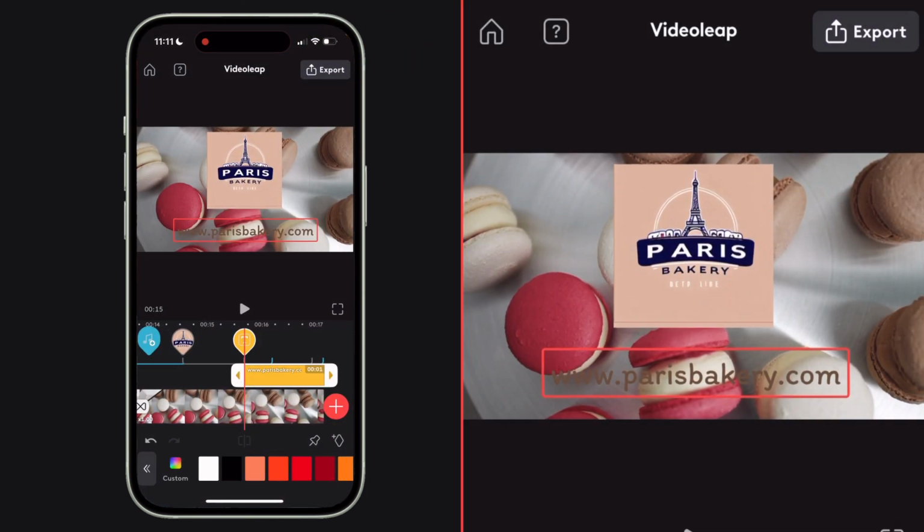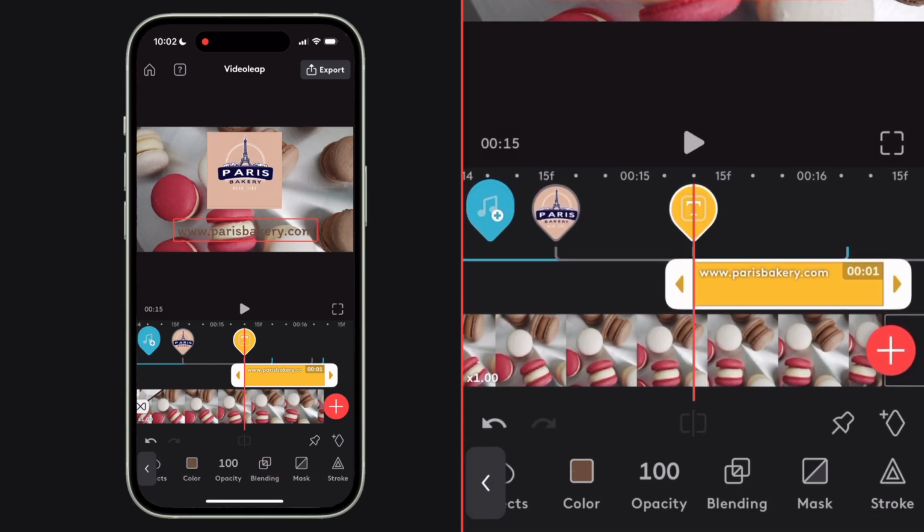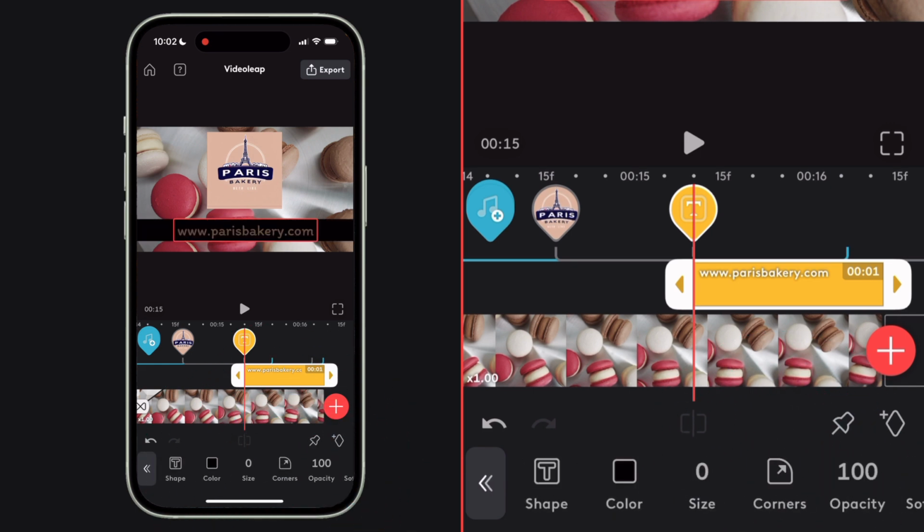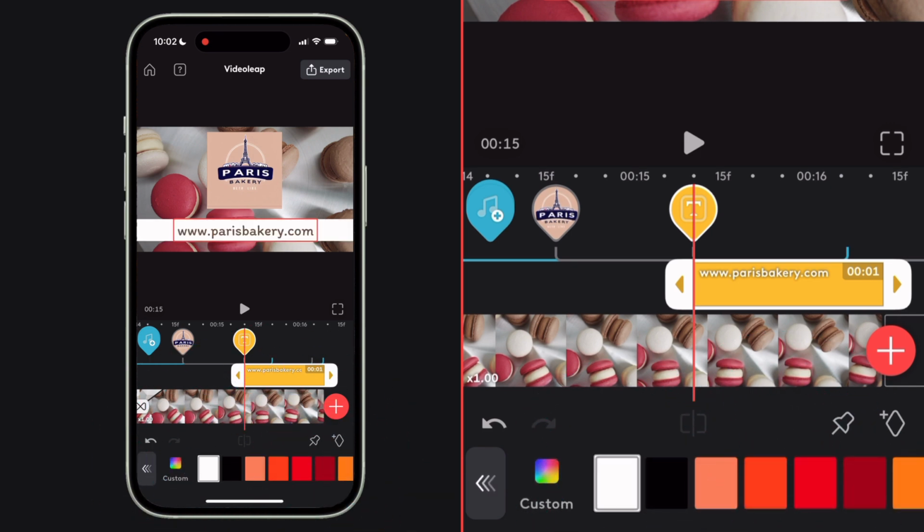But I do think this text could pop a little bit better over this video. So luckily Videoleap gives me a lot of different options to help me do that. Let's take a look at a few of them. I can add a background to this text, and I can change the color of the background. That is a really great option, I think. However, because the video underneath is so pretty, I don't really want to hide the cookies. So I'm going to undo that.